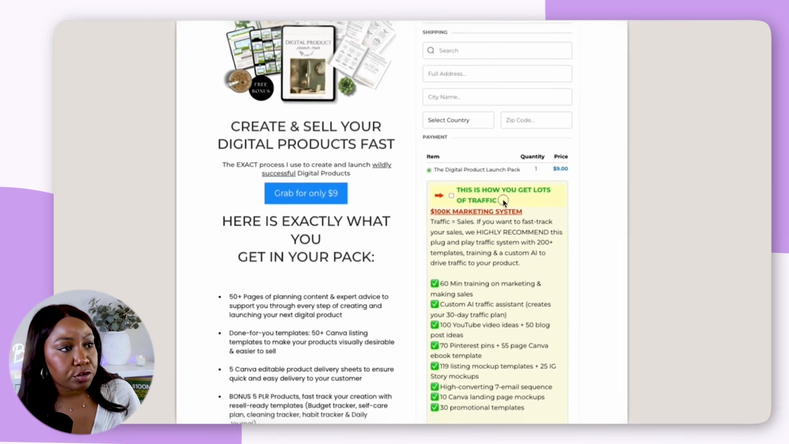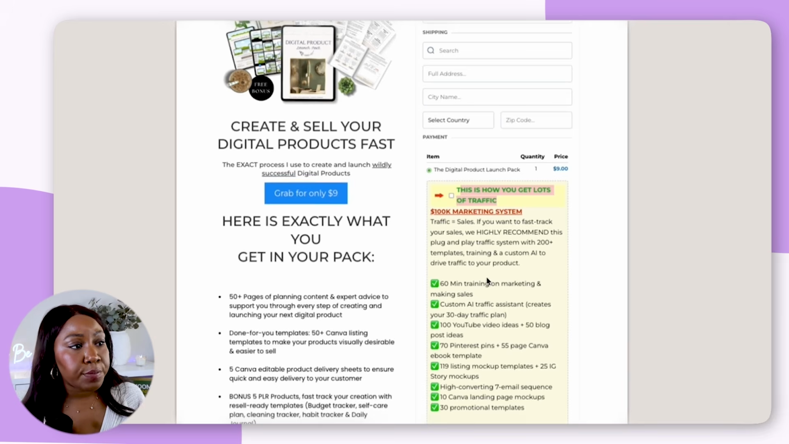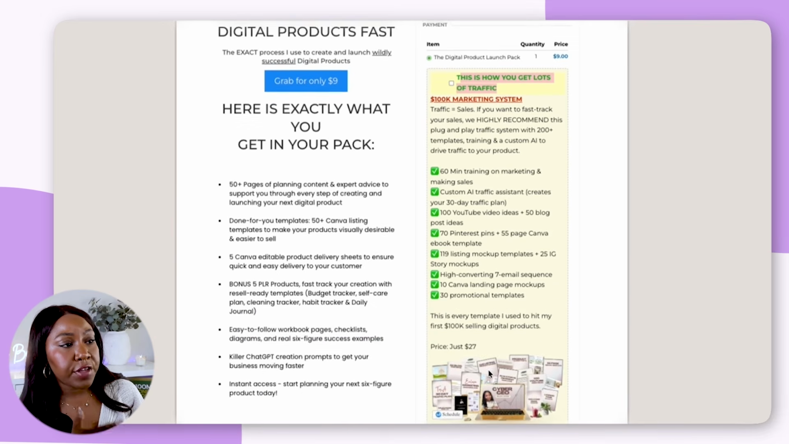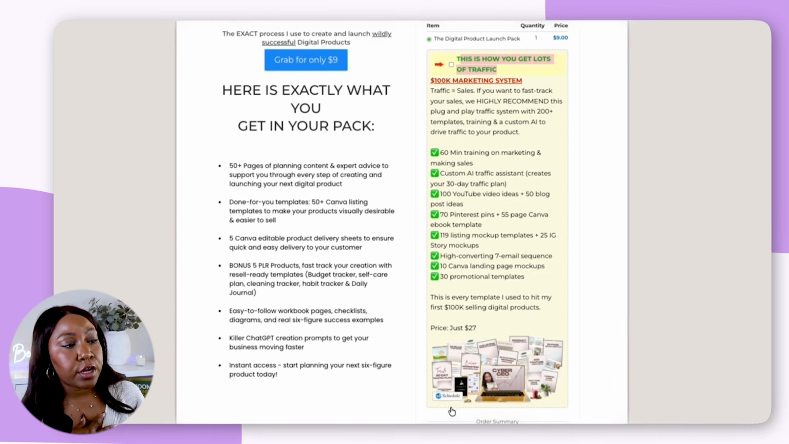This gets you lots of traffic. So I've used a really good headline here. I've described the product, I've given the kind of key things that it includes, and I've included an image.